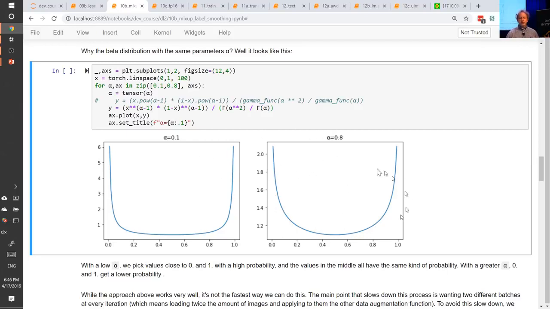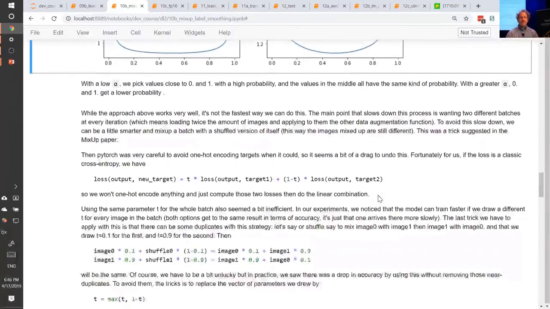And the reason it's important to be able to print these plots out is that when you change your alpha, you want to plot it out and see what it looks like, right? Make sure it looks sensible. Okay.